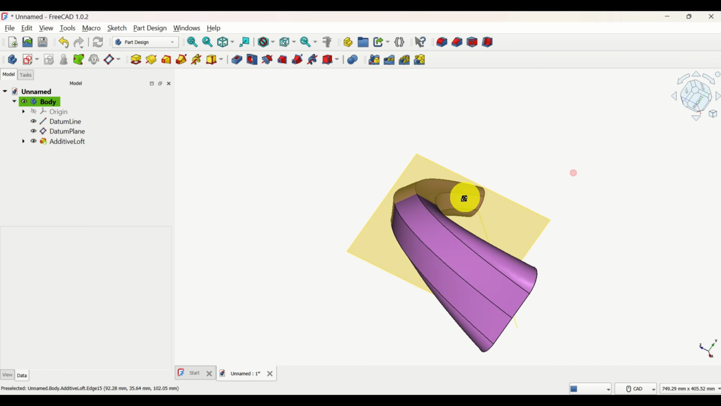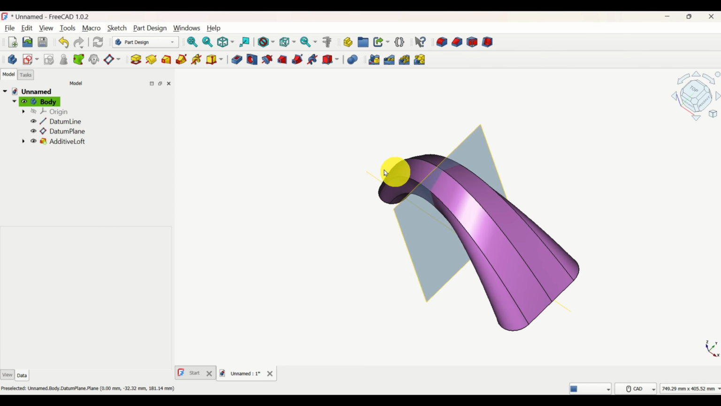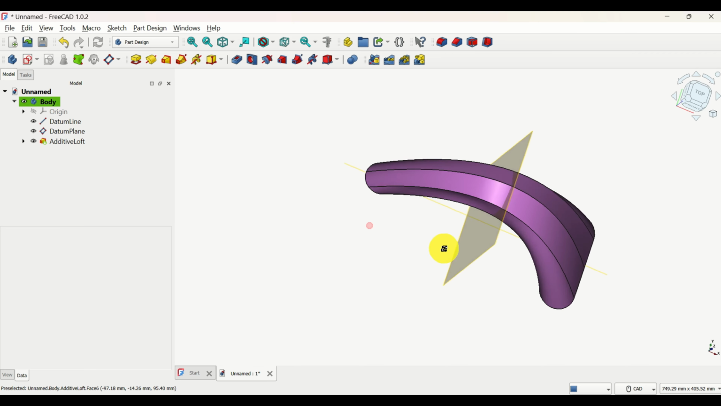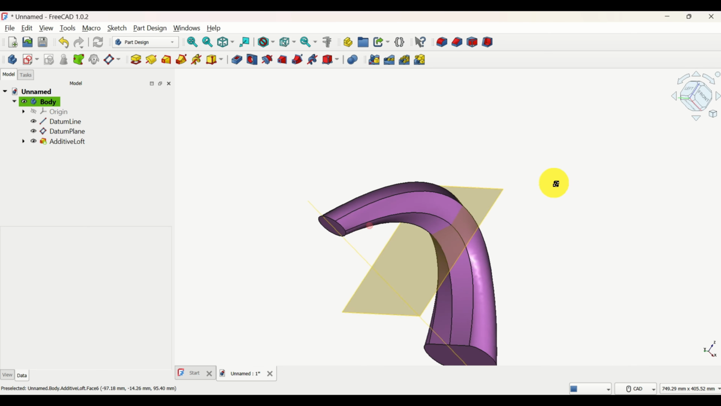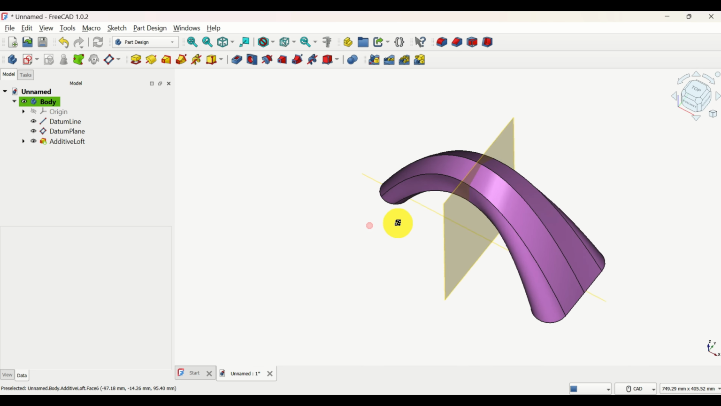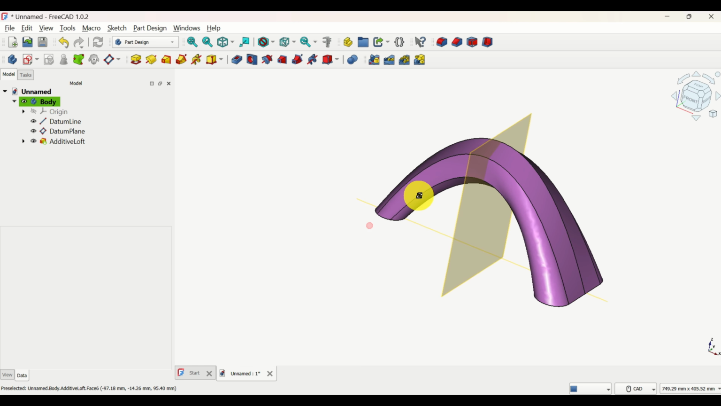In this tutorial we explain how to use the Additive Loft tool to create complex 3D shapes. And here is the shape that we will explain how to create in this video tutorial. The Additive Loft tool is given over here. To understand this shape and how it's being created, let's expand the created Additive Loft.